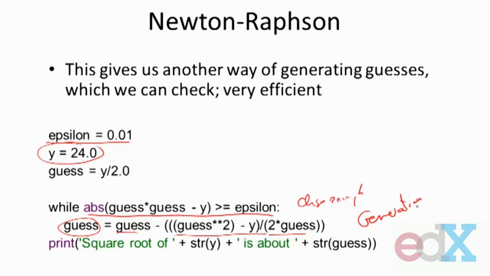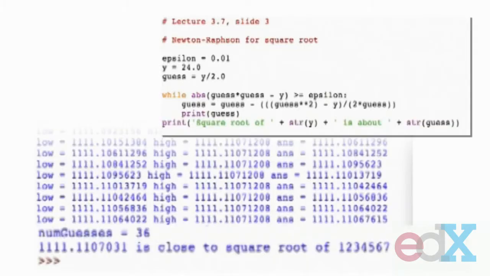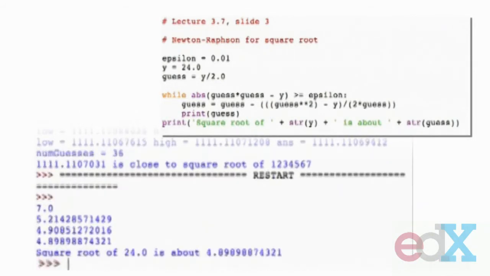But it's not doing it exhaustively. It's using this property of mathematics to get it. And then it's testing right here to see if I'm done. So it's another example of a generate and test kind of algorithm. And let's look at what happens if we run it. So in my IDLE, I've got just a version of that. I'm going to do it with 24 to start with. And if I evaluate this, it prints out its guesses. Starts with a value of 12 and then goes to 7, 5. And you see, in just 4 guesses, it gets a pretty good answer.